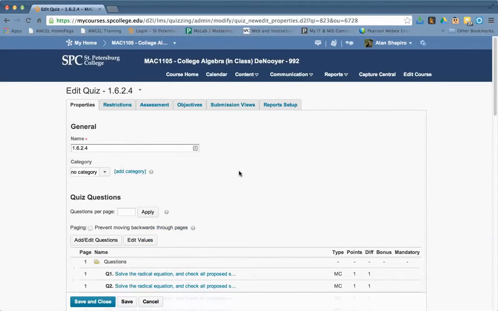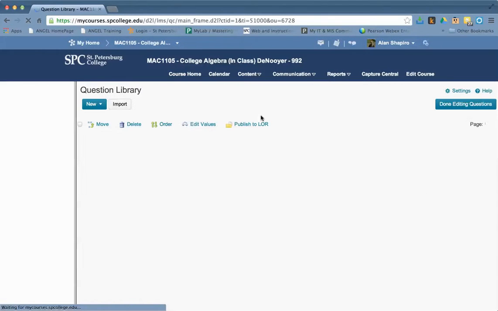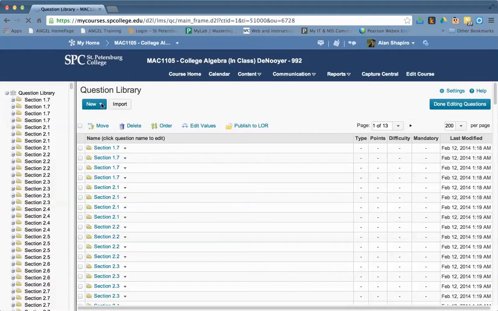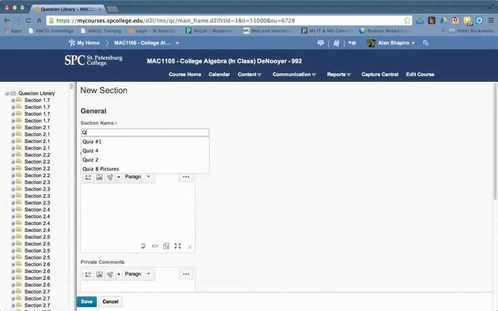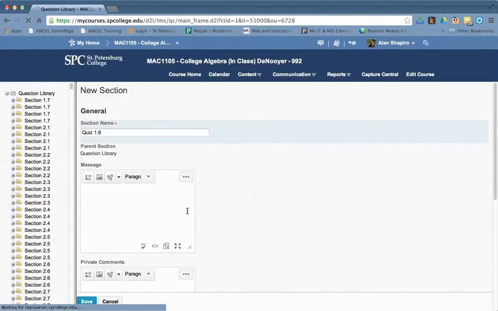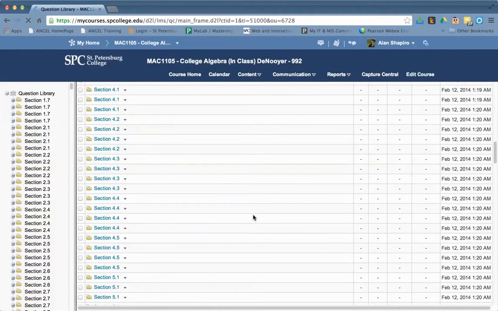So now what I want to do is, after I've deleted everything out of the question library, I know this seems freaky, I want to go in and create a section and call it whatever you want, quiz 1.6, however you want to arrange it. If you want to arrange it by topics, that's up to you. The section is a folder, and I'm going to save that. So now I have a section.